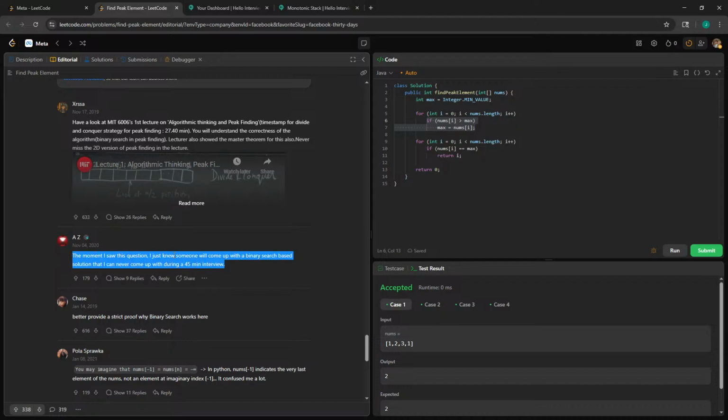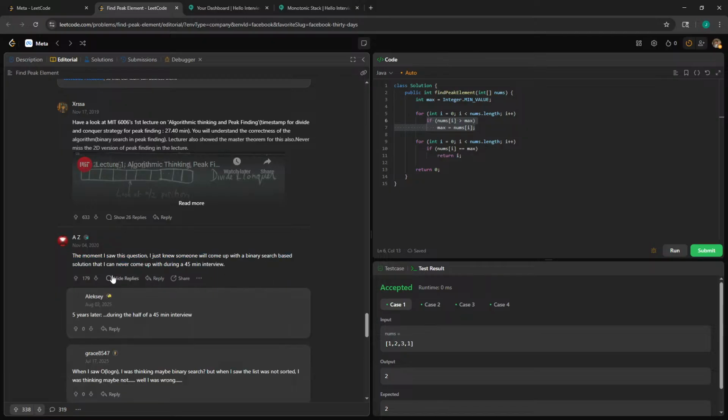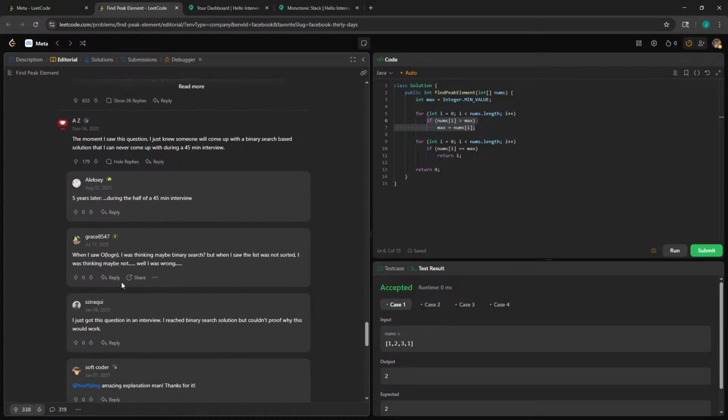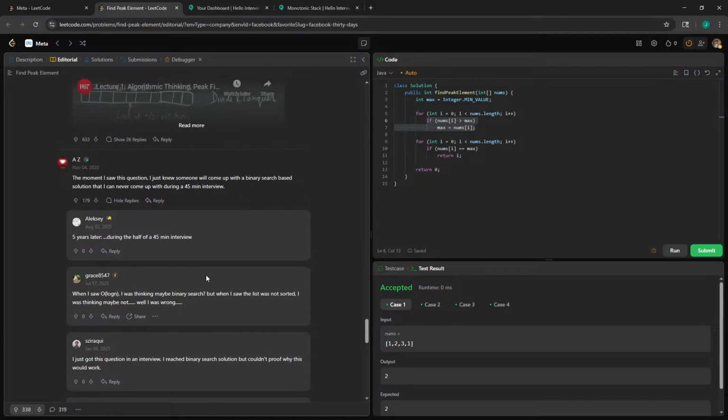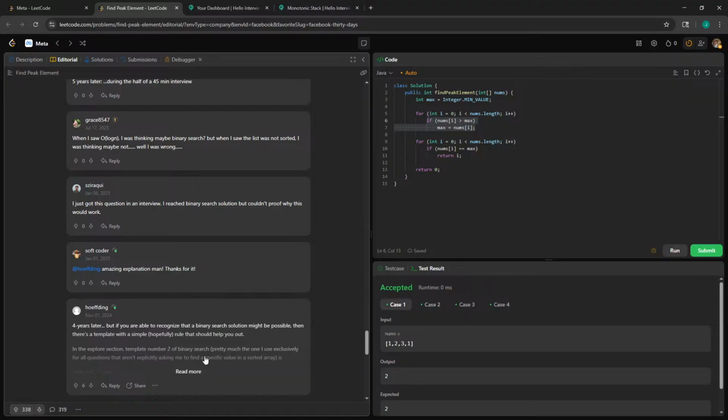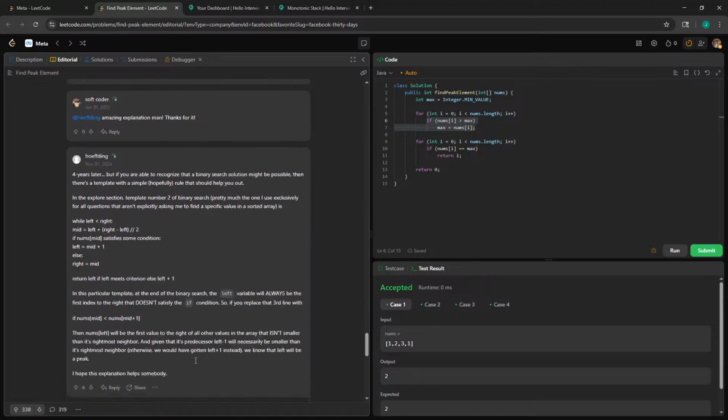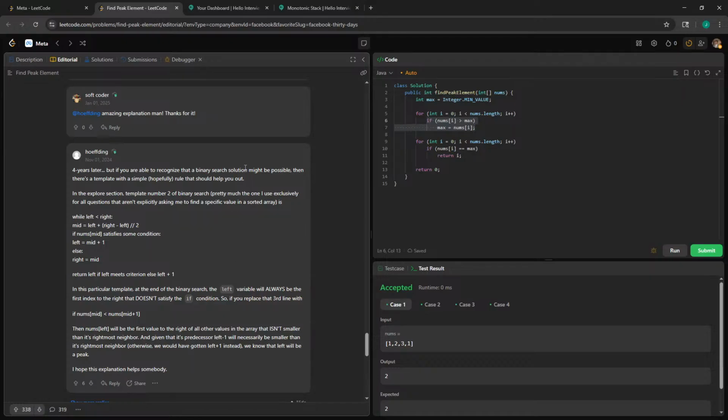The moment I saw this question, I just knew someone will come up with a binary search based solution that I can never come up with during a 45-minute interview. When I saw O(log n), I was thinking maybe binary search, but when I saw the list was not sorted, I was thinking maybe not. Well, I was wrong. Just got this question in an interview. I researched binary search solution, but couldn't prove why this would work. Interesting.